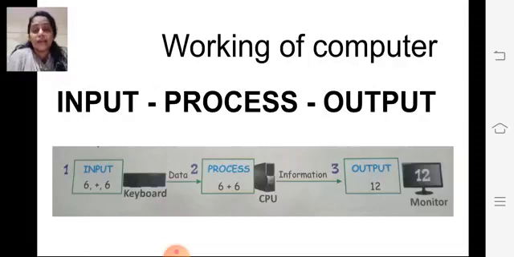See, there is one example given. With the keyboard you type 6 plus 6, right? That is your input, you are giving input. And where does it go? It goes to the CPU. Then it becomes data, right? That is the data which you are giving. And then it processes the information and it gives the final result. That is your output. The answer to 6 plus 6 is 12.